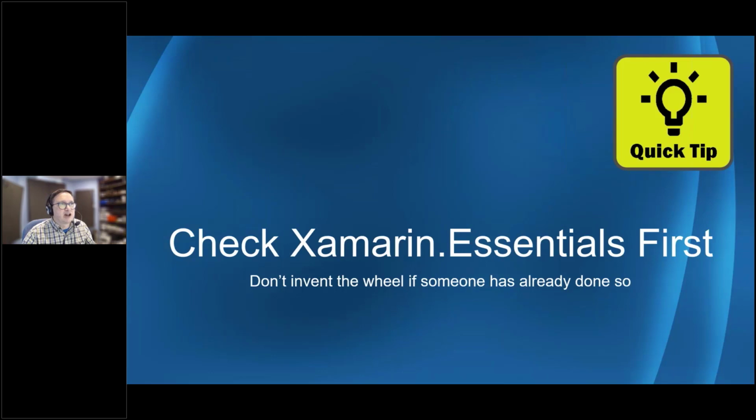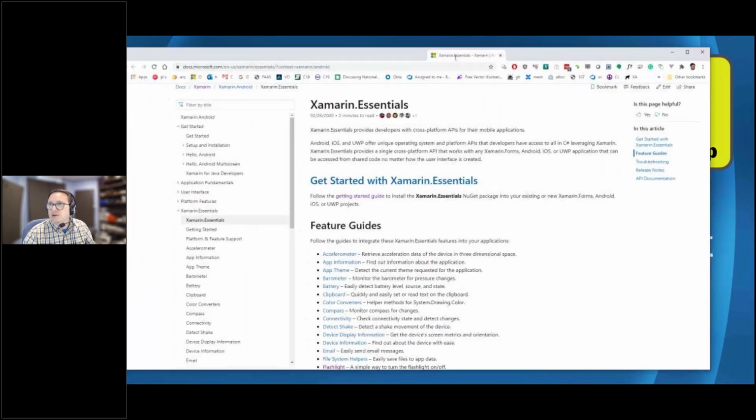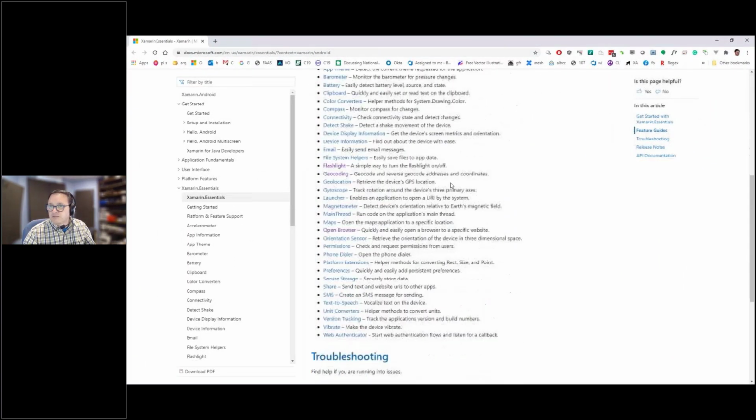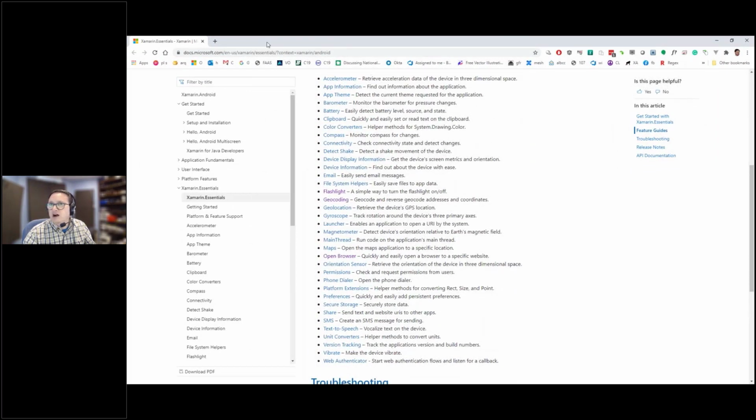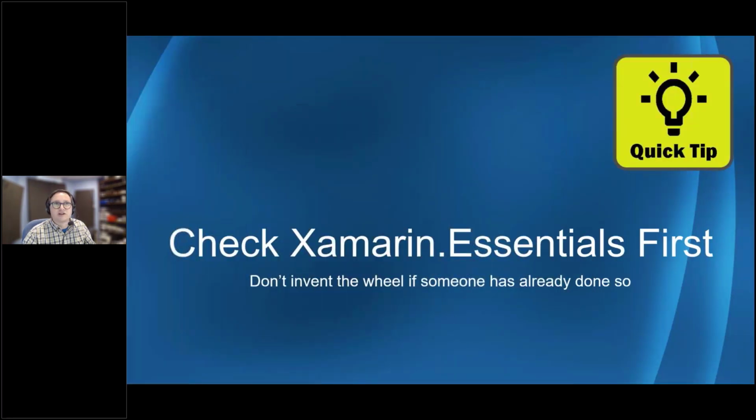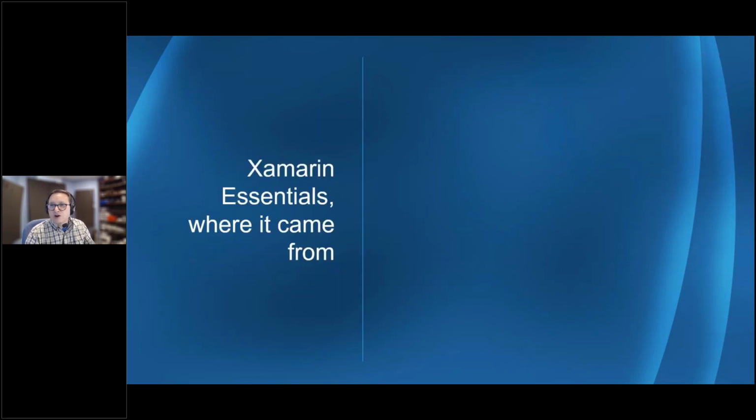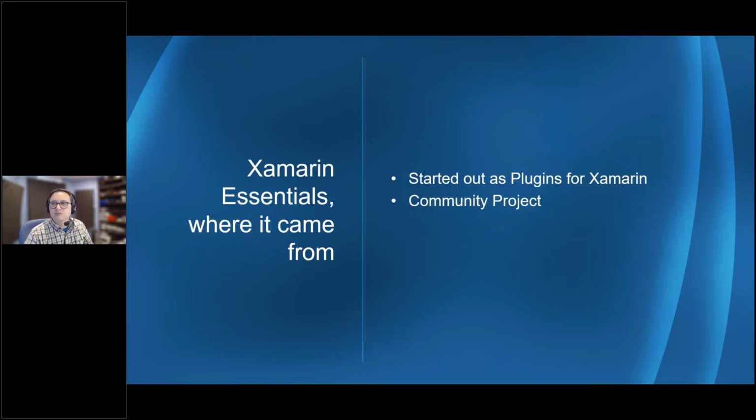Just to give a quick shout out to Essentials, if you've never used it before, here's just a brief list of all the stuff that it has. Tons and tons of stuff with documentation on how to use it. So where did it come from? Well, it started out as plugins for Xamarin, which was just a collection of individual plugin libraries started by James Montemagno, and became a community project, and eventually grew so big that they just renamed it to Xamarin Essentials and became an official part of Xamarin, and then unified the API.